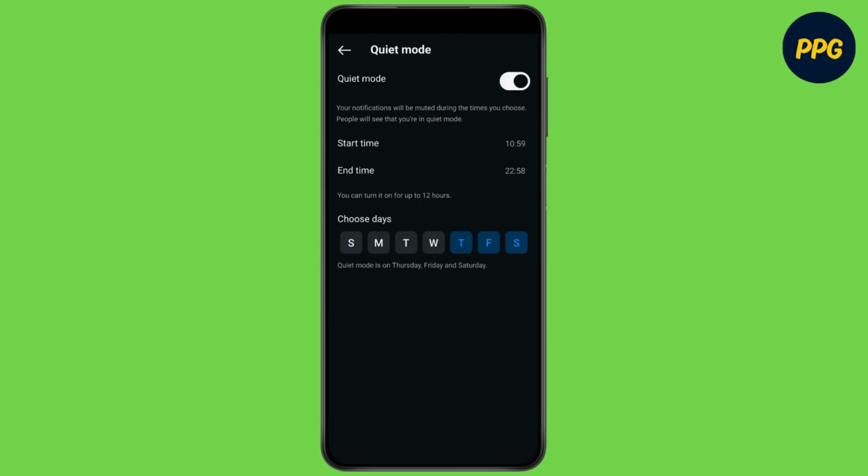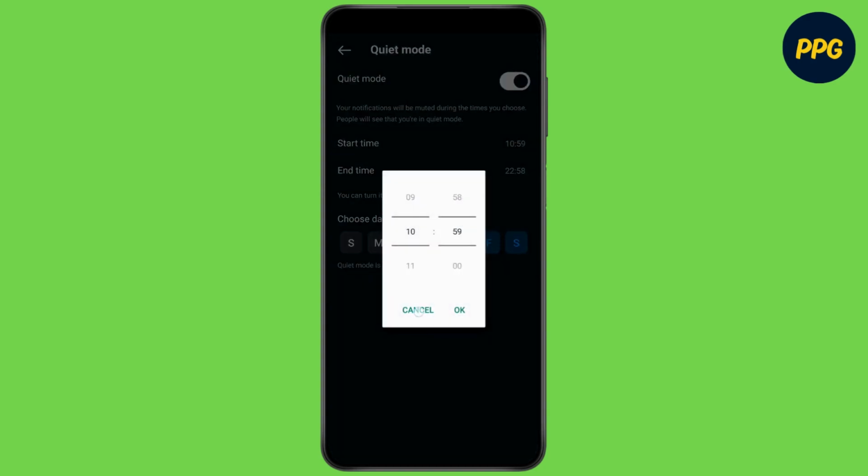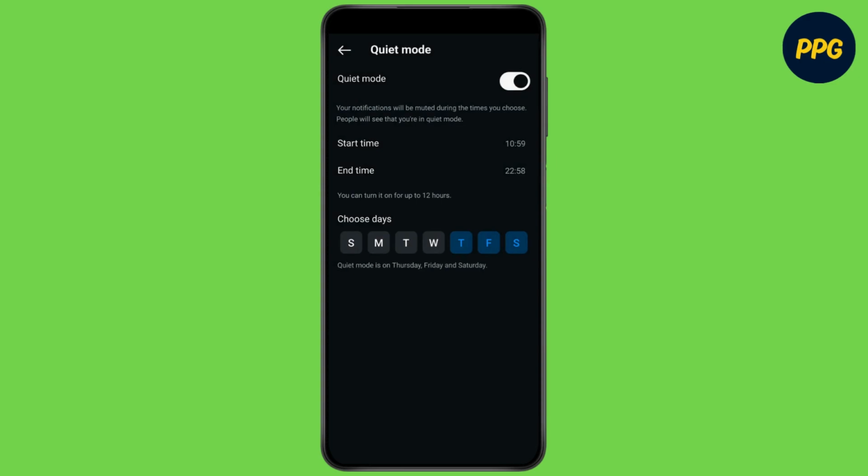Now on this page you can choose your start time and end time. Tap on the start time to customize and similarly for the end time. You can also choose the days for the quiet mode to be turned on.